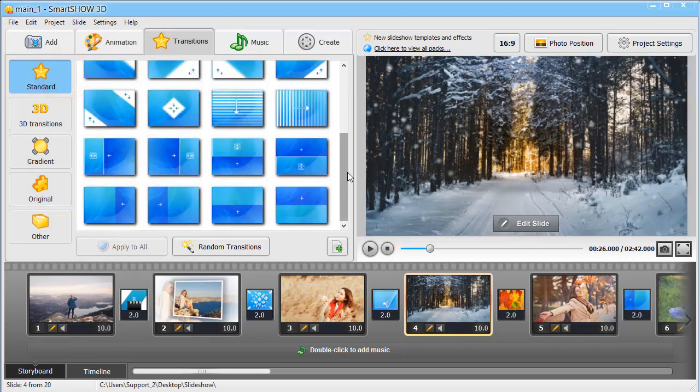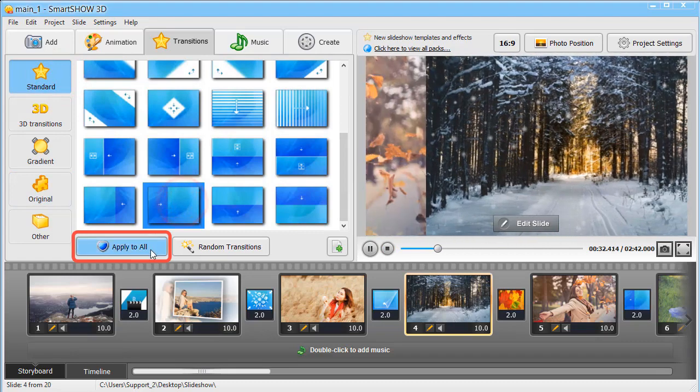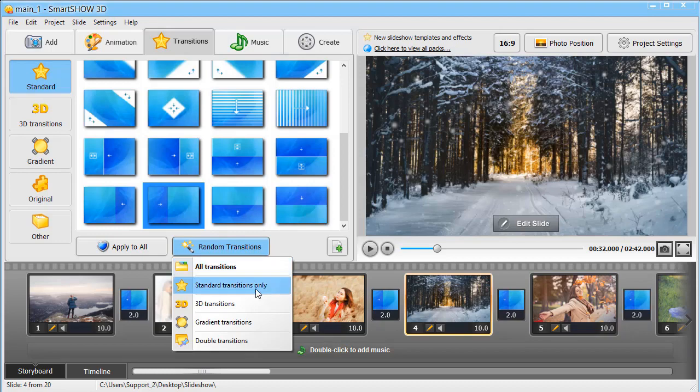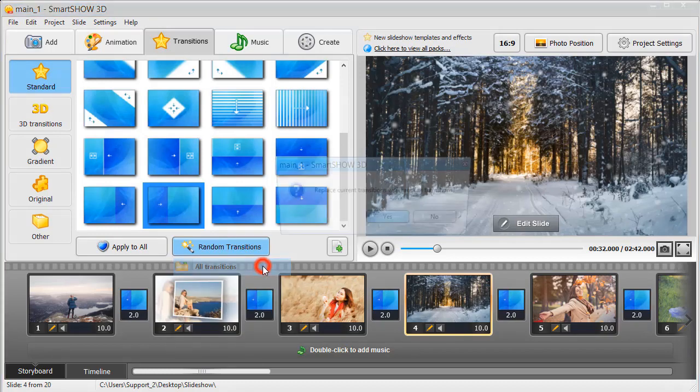You can apply the same transition to all slides at once. It is also possible to randomize transitions. Choose a certain group or select all transitions, and the software will mix them up for you.